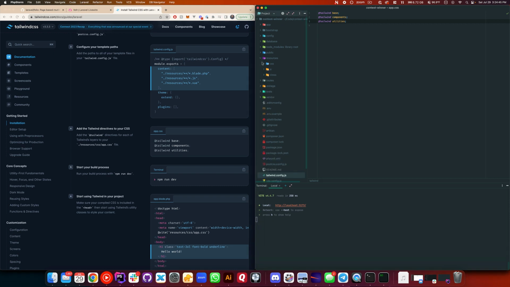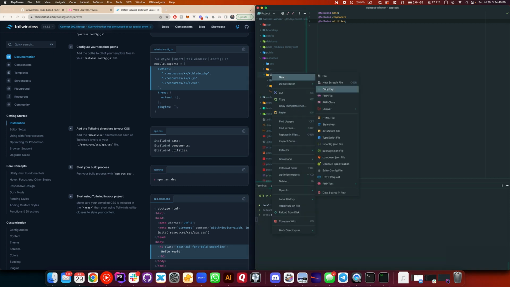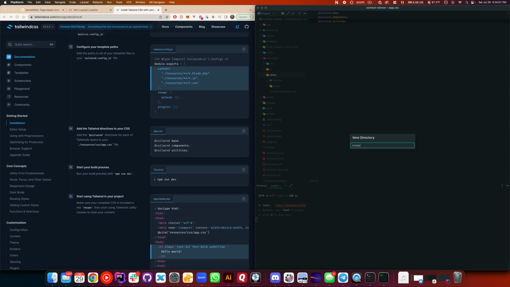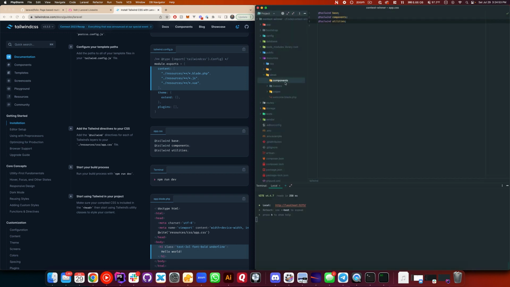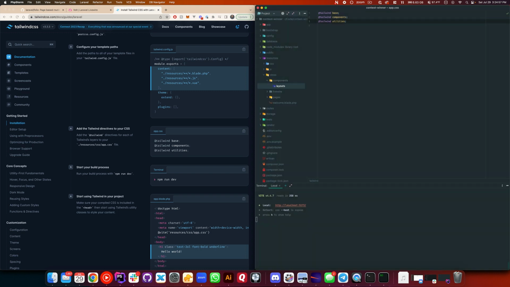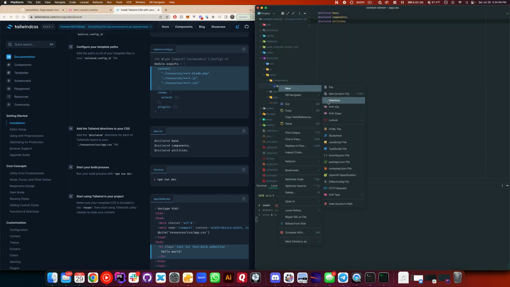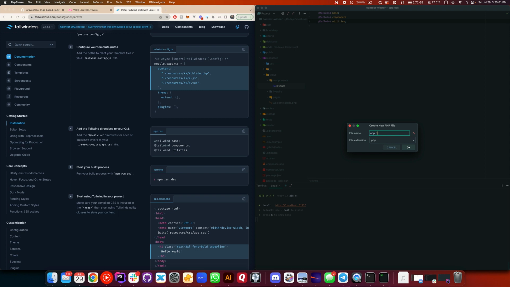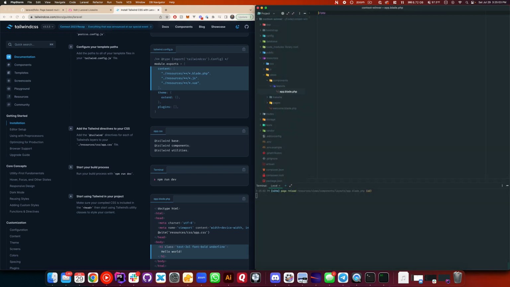Now, inside of our resources/views directory, I'm going to create a new directory called components, another directory inside of that called layouts, and a file named app.blade.php, and we'll paste this in. Let's remove this h1 tag because that's not necessary. Instead, we'll add our slot.